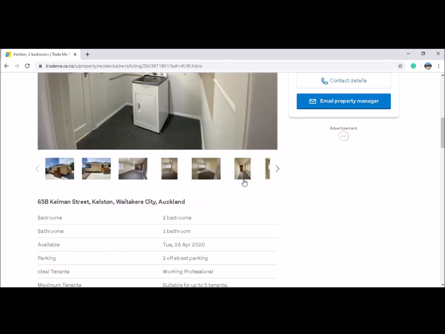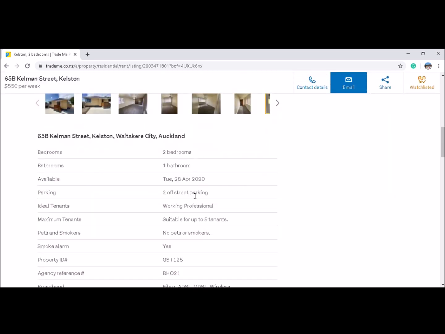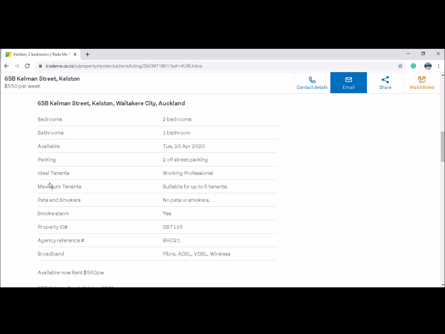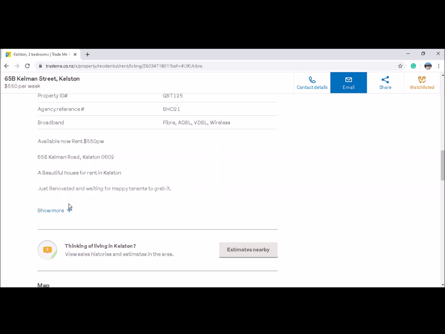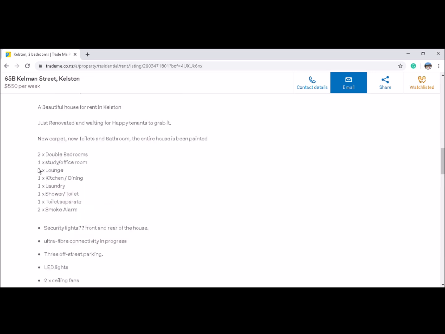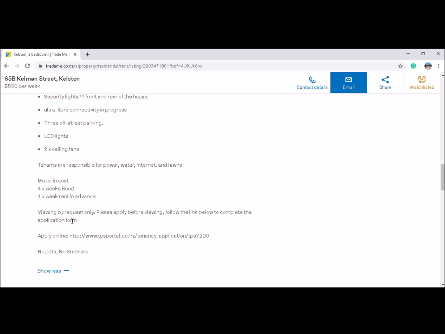Then scroll down further, it's got more details of the property: how many bedrooms, ideal tenants, maximum tenants, smoke alarms, yes, and show more plus. You click on that one and you will get to see more details of the house. So 2 double bedrooms, 1 study room, 1 lounge, 1 kitchen. What else? It says no pets, no smokers.